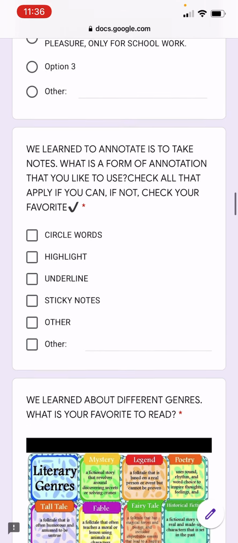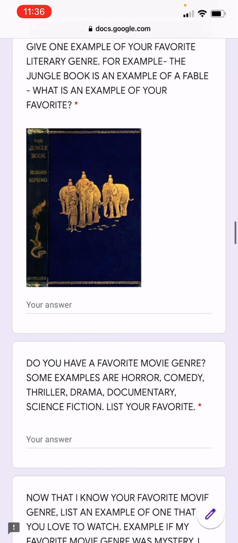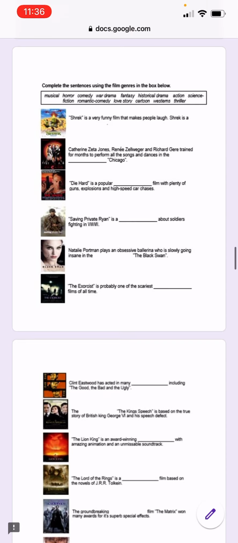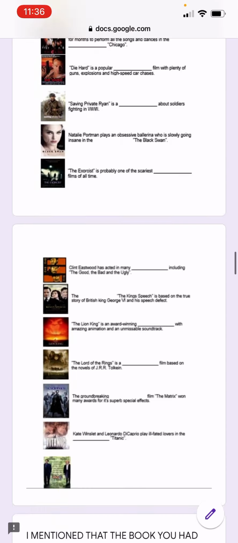And then when we get to this part, I'm going back over everything that we've learned up to this point. So we go back to annotating. Then we're talking about different genres, literary genres. I want you to give me an example of yours. What's your favorite movie genre? I give some examples down here. There's nothing to do on these forms. This is just stuff to recall, okay?